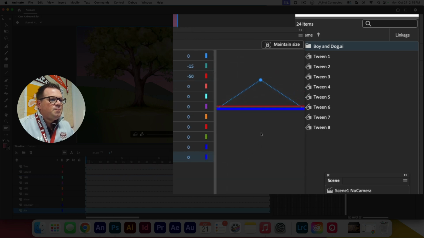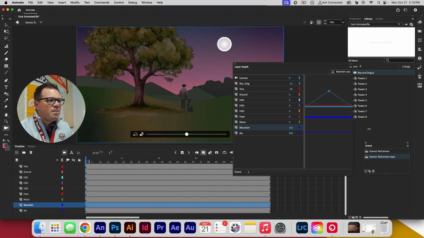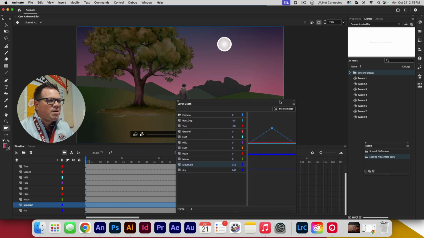With the sky, let's maintain the size. And I'm going to push in a positive way the sky out, way out there, to say 871. That works good. 843, that's fine there. Okay? You can see how far it is away. Same thing with my mountain. I'm going to click on maintain size. And see how that's scaling out? So that's not quite right. Command Z. Click on maintain size.